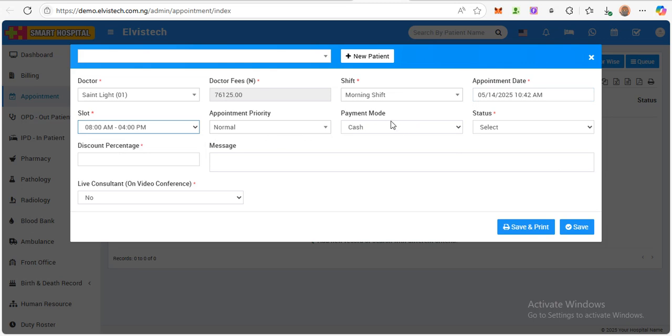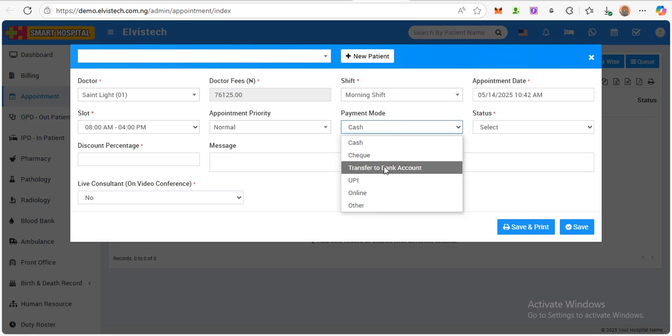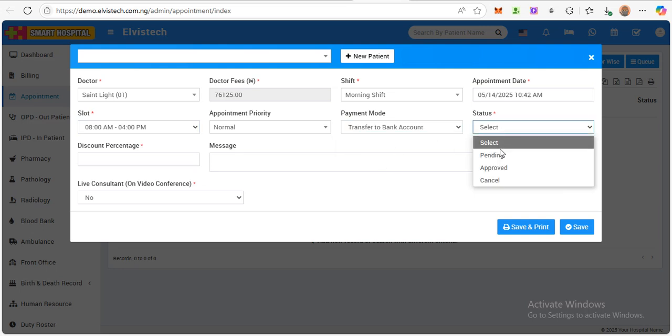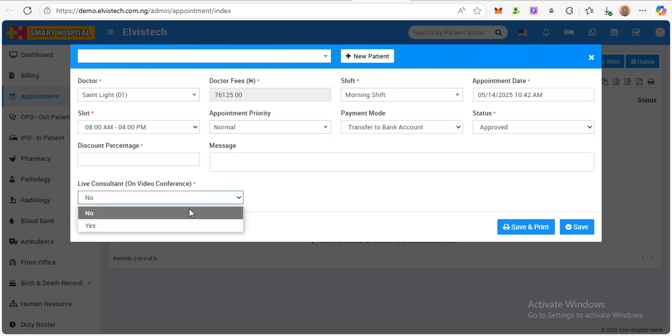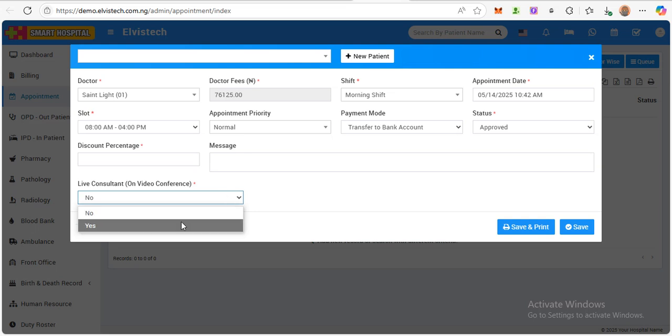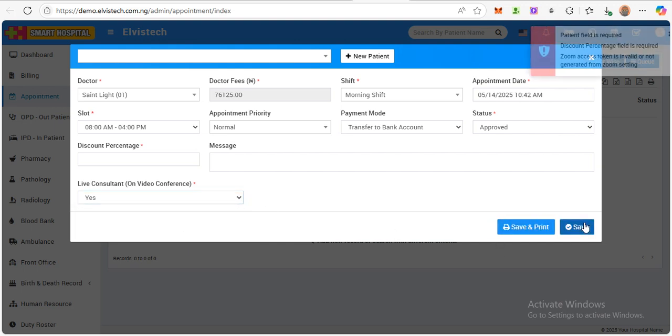Okay. So how did the patient make payment? Cash or transfer? Let's say transfer. The status approved. Then how is the consultation? How is the appointment? Is it on a voice conference? Is it voice conference or what? So let me say yes, then click on save.